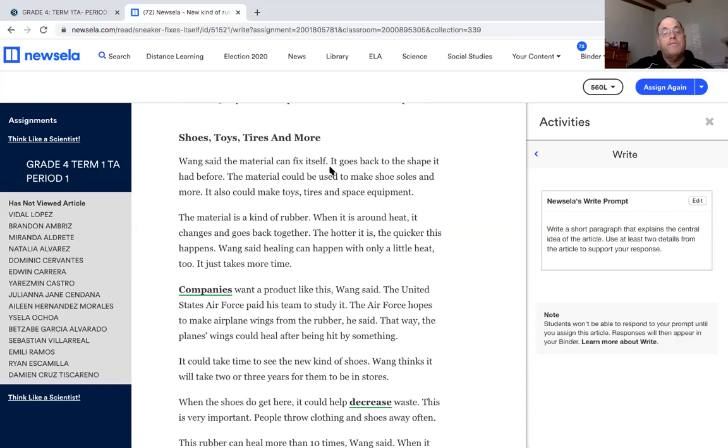So then we have another text feature, a title, bold. It gives us an idea what this is going to be about. It says shoes, toys, tires, and more. Wang said the material can fix itself. It goes back to the shape it had before. Wow, that's pretty interesting. The material could be used to make shoe soles and more. It could also make toys, tires, and space equipment. Man, that'd be good if you could get tires that could just fix themselves. That would be great. Okay.